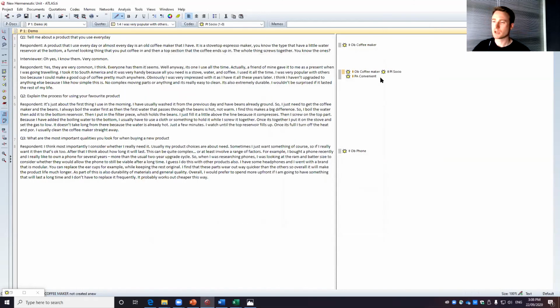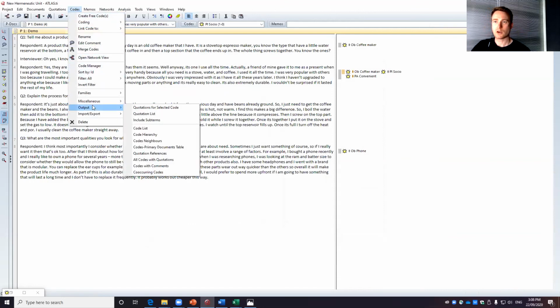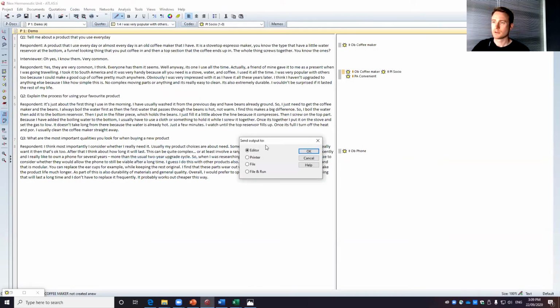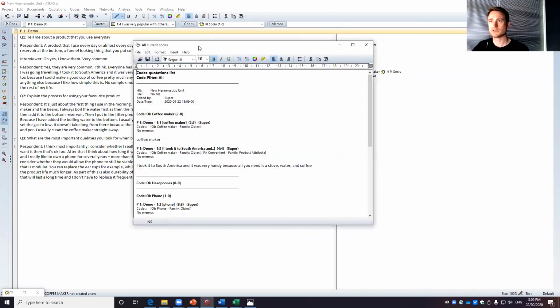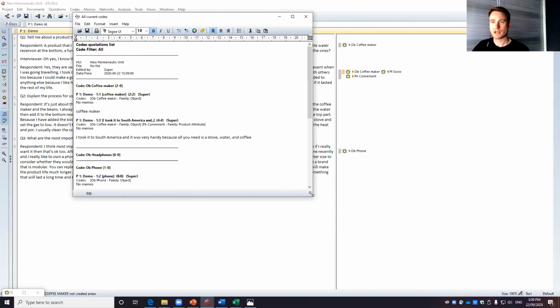That gives us the numbers, basically the frequency. But of course, that's only telling part of the story. We need to be able to go back and interrogate the data. So if we again go to codes, then go to output, we can select all codes with quotations. That gives us some options. Let's just choose editor, which is Atlas's own editor.